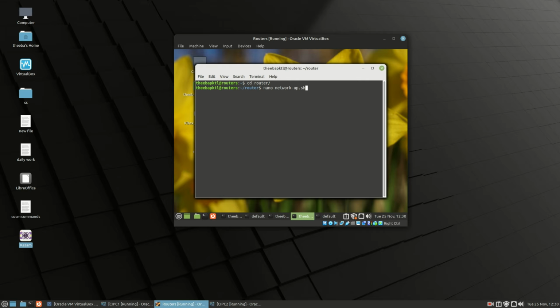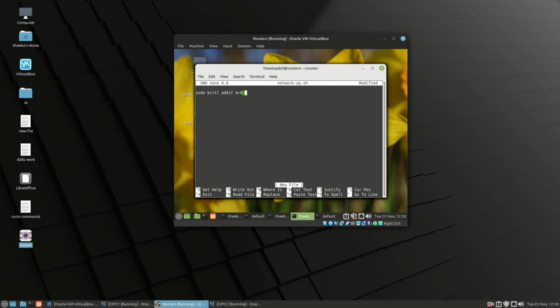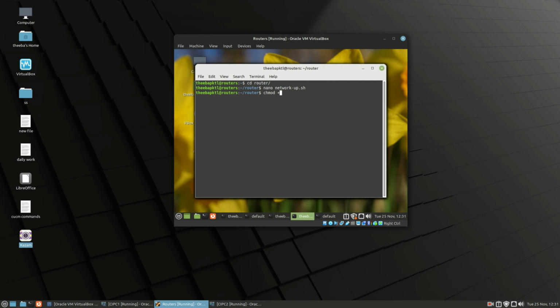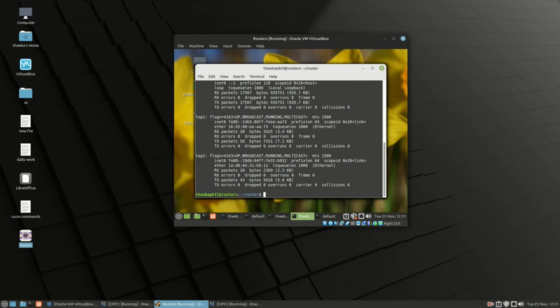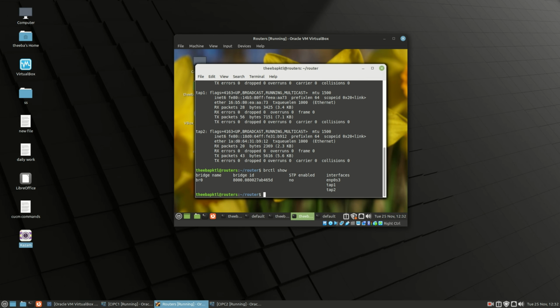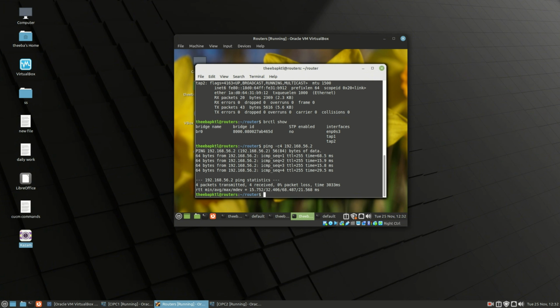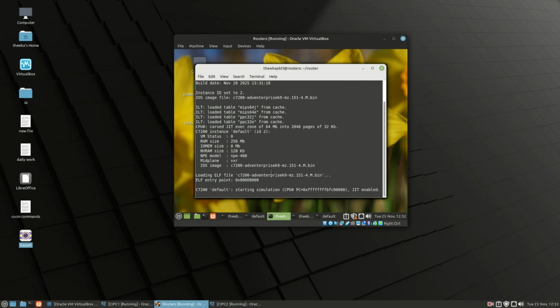Next I create a network script. This script brings up both tap interfaces and attaches them to the Linux bridge every time the Linux virtual machine starts. This makes the routers automatically connect to the network after a reboot. After I configure the script, I run it, and I verify both tap interfaces are up by using the show commands. Then I restarted both phones and waited for them to register.